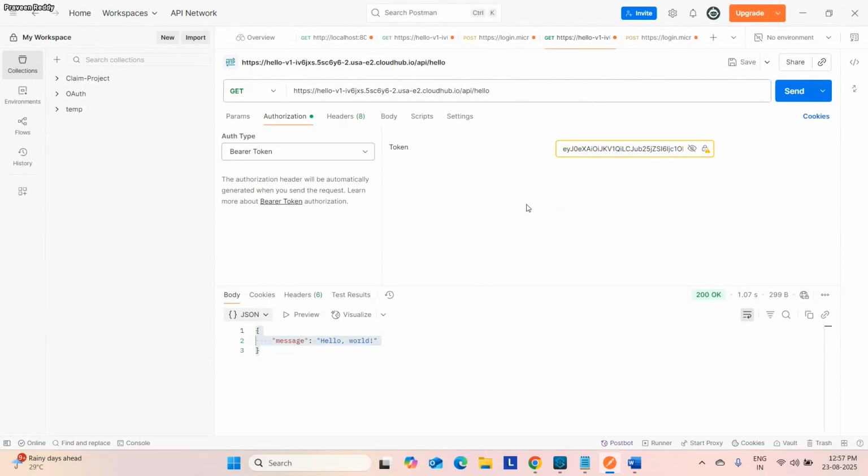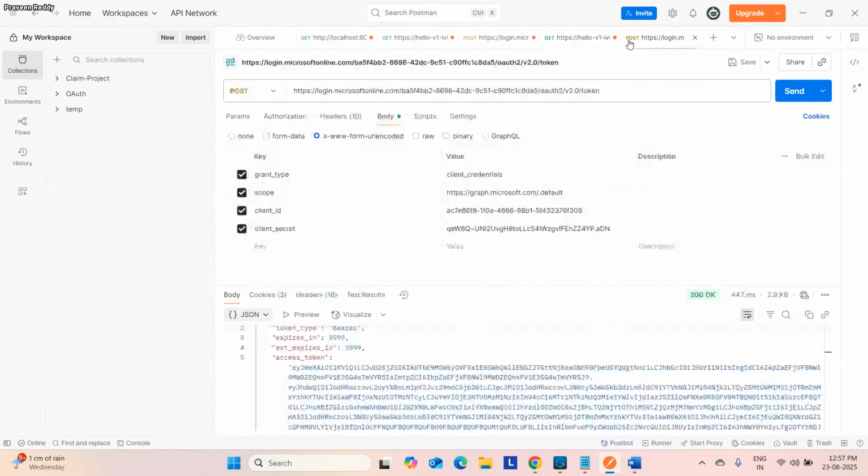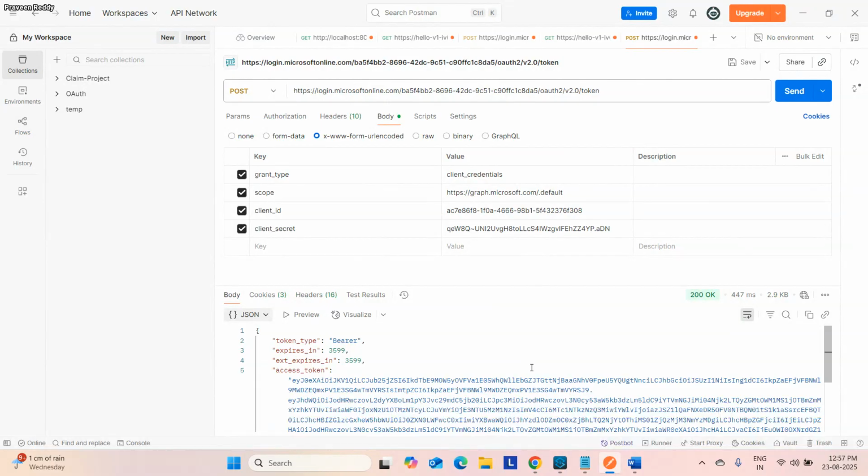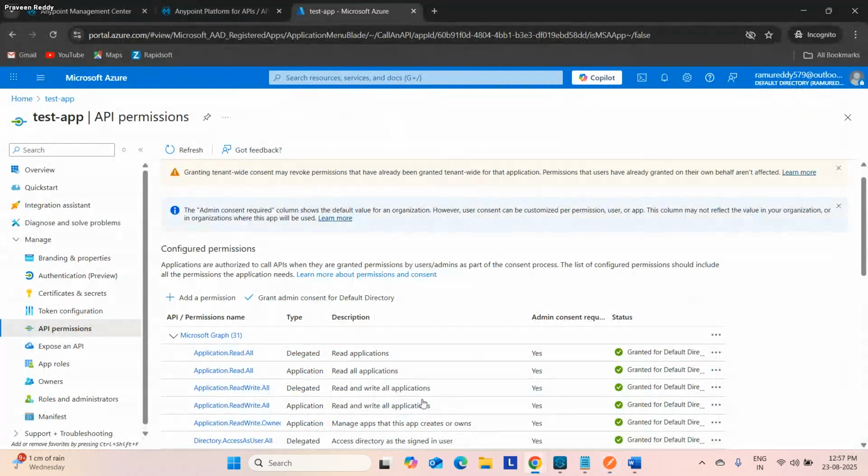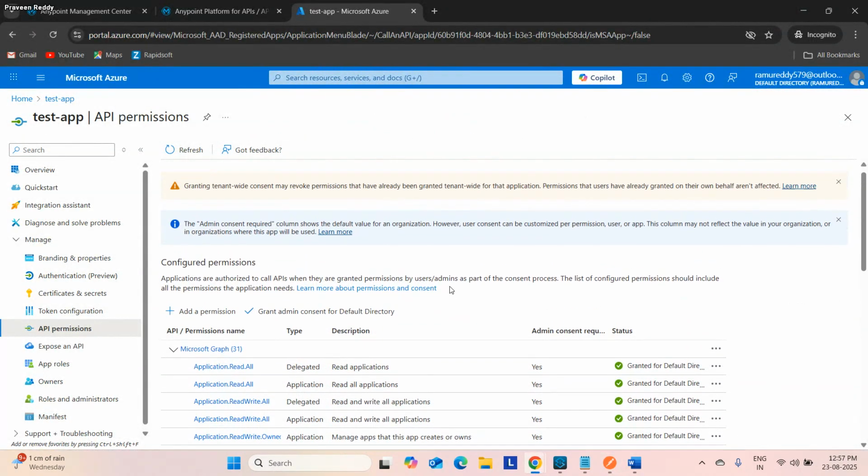Yeah, in this way we can apply OpenID Connect using Azure Active Directory for MuleSoft applications. Okay, I think we are done from our side. As per today's agenda, we wanted to explain OAuth 2.0 and how OpenID Connect can be applied on top of OAuth 2.0.